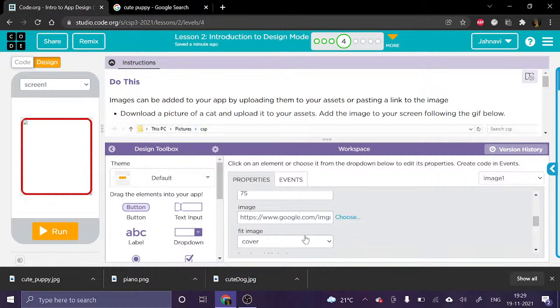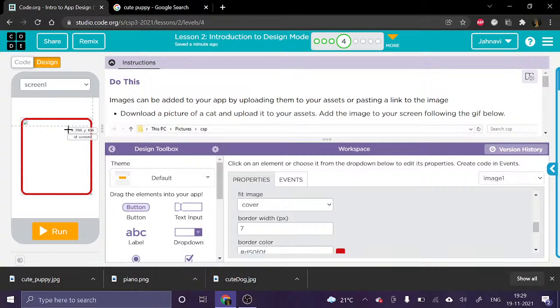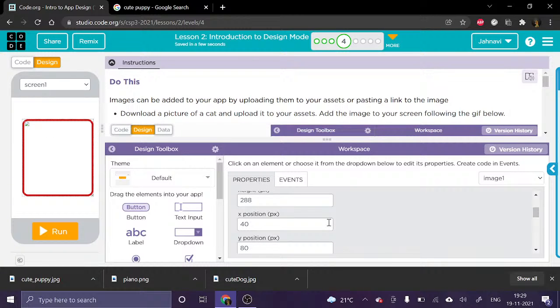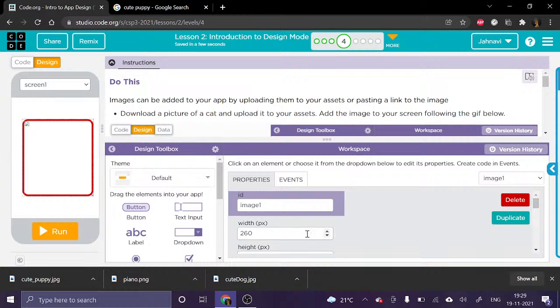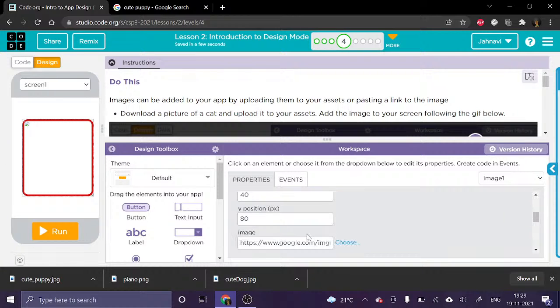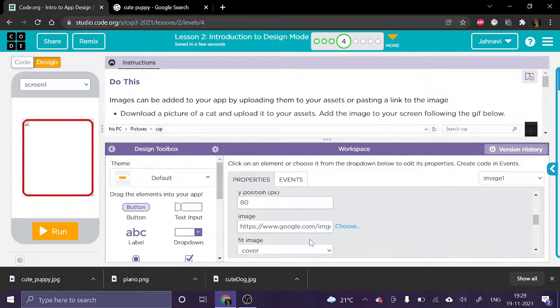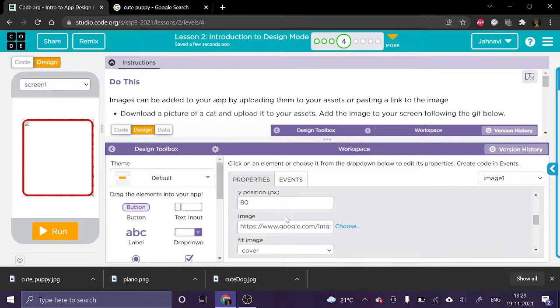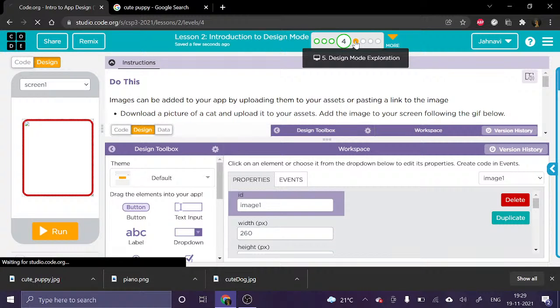Okay, the image is here, but it's very small. So I hope you understand the concept, right? We can even copy the link and do it, but rather than that, it's simple to download the image and upload it. That's much better. So let's go to the next.